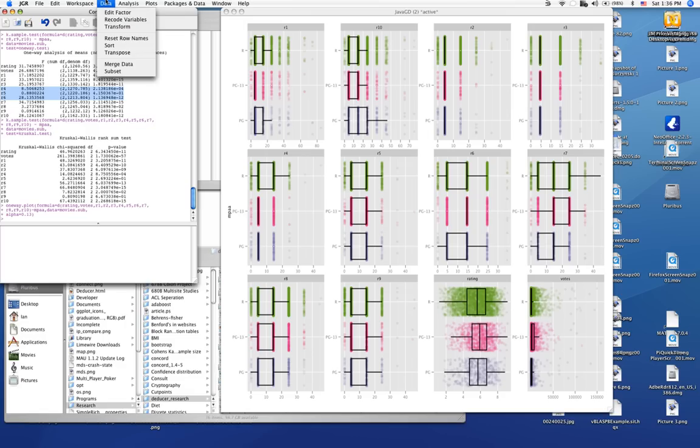So again, this is just sort of a very short introduction. There's a lot of different data manipulation functions that you can do. There's a lot of different analysis functions. And the plot builder we haven't even touched on. We'll touch on that in future tutorials.